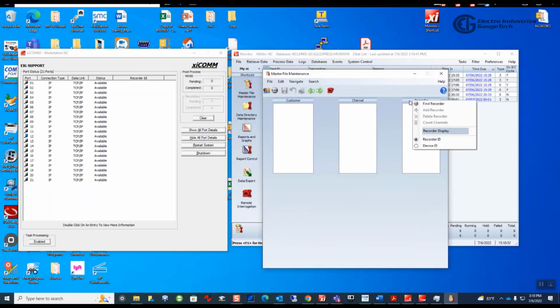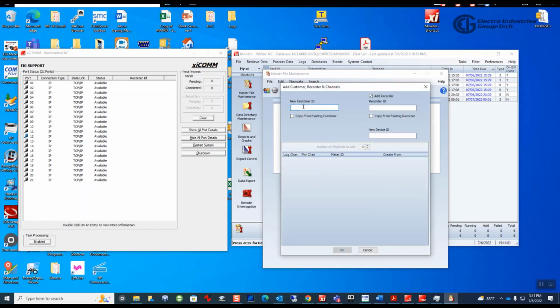And here we get a blank page. So what we can do is create a new customer, and we're going to call it Shark 270 test. Let's see.